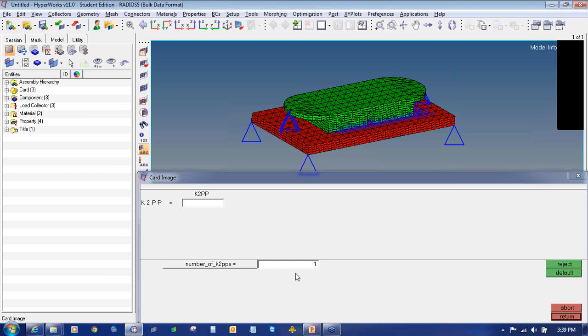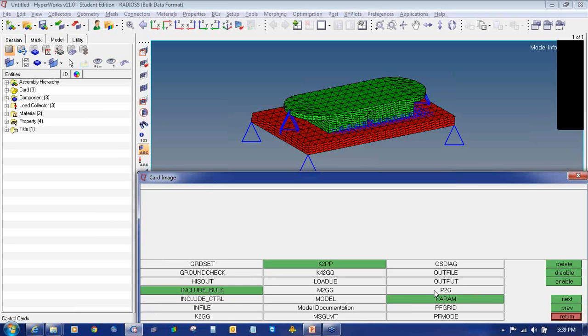The number of K2PPs is to be 1. We will keep that as 1. And in the field of K2PP, we will enter the value as KF. KF is the name of the DMIG data entry. Then we will click on return to go back to the control cards.